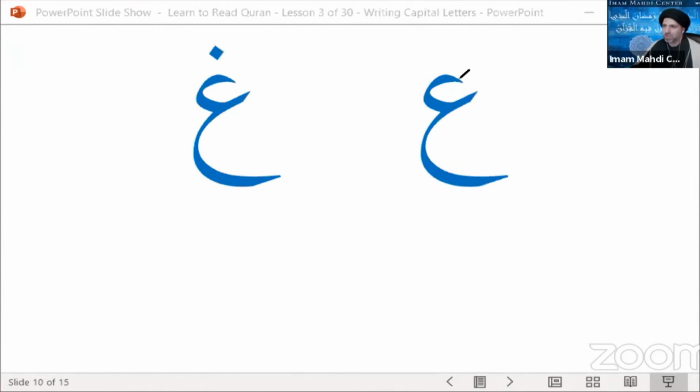And just as usual, we start from this top point here, tracing it. We come over it, and then we draw the big tail going the opposite way. And the same thing for the ghain. We're going to trace it, come to the right, and then we draw a big tail for it. And of course, we give one dot for the ghain.